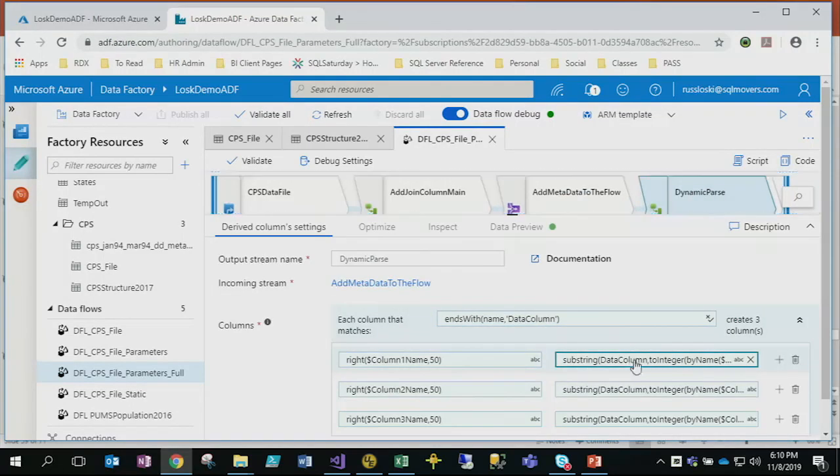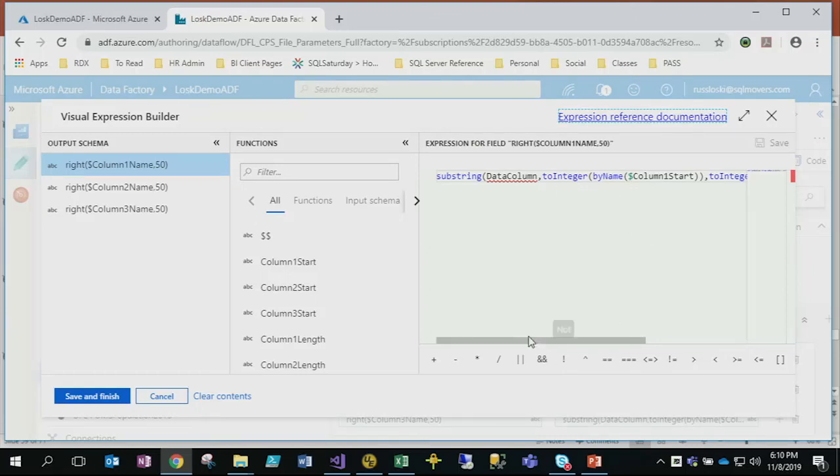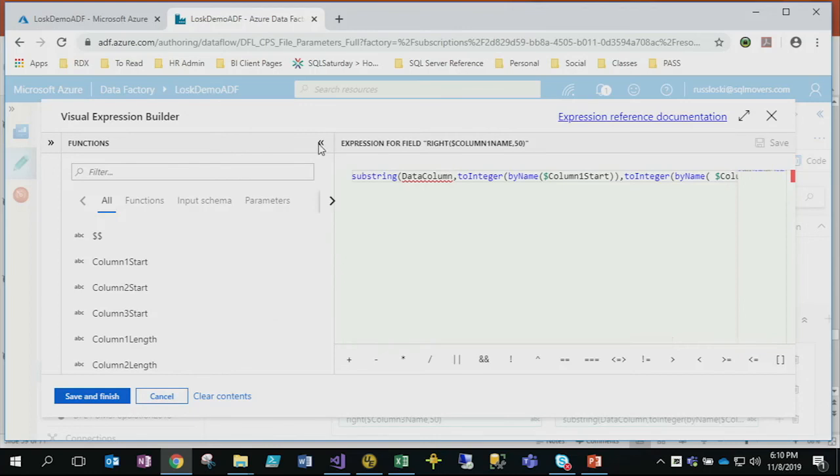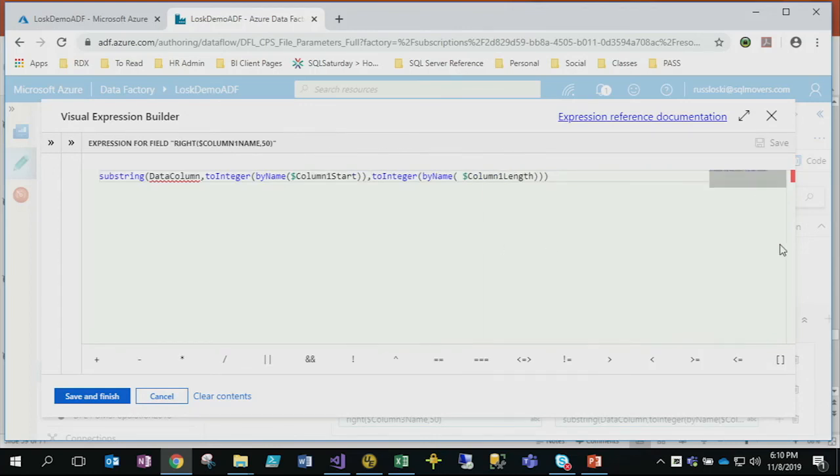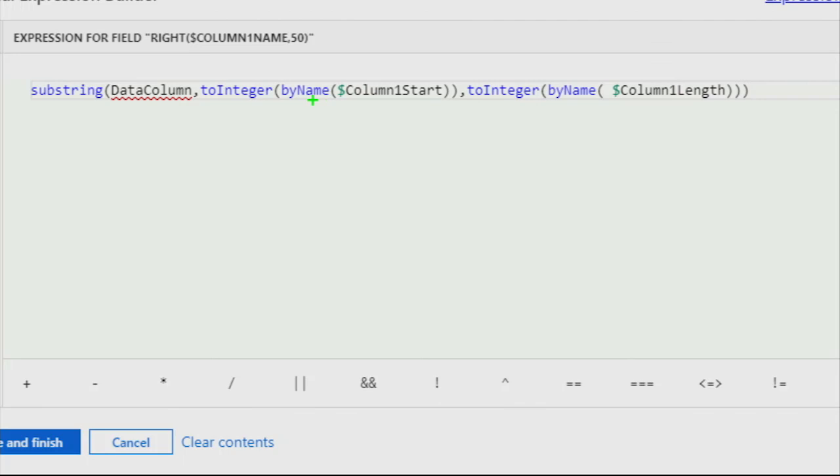Then I have my expression, and this expression is basically repeated. Let me get rid of these just so that there's a little more room. And this is going to just do a substring, very simple. And it's going to get that column, whatever column name I have in there. I forget which column I have in that particular variable, but one of the columns that I have, I put the column 1 start, and then I have the column 1 length. And the by name is then going to get the column based on whatever is in that parameter.